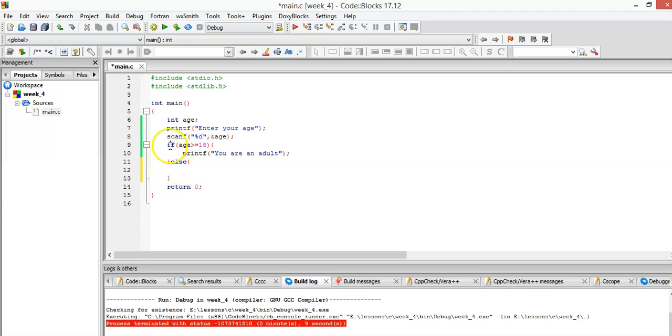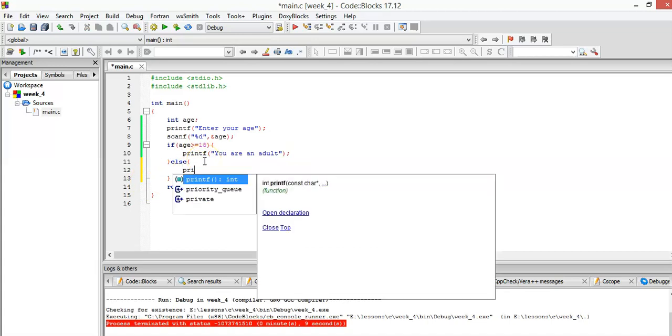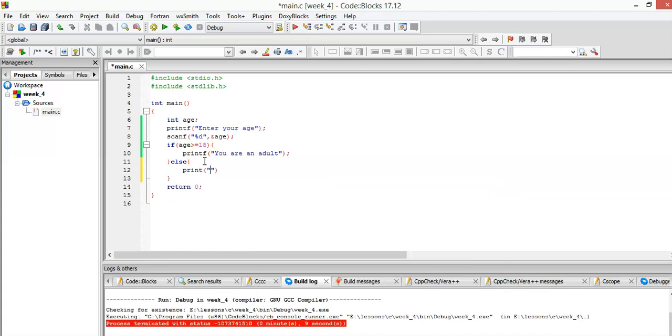So if the condition I have at the top is true, execute what I have here. If not, you execute what I put in the curly bracket. So if not, we just print you are not an adult. Okay.